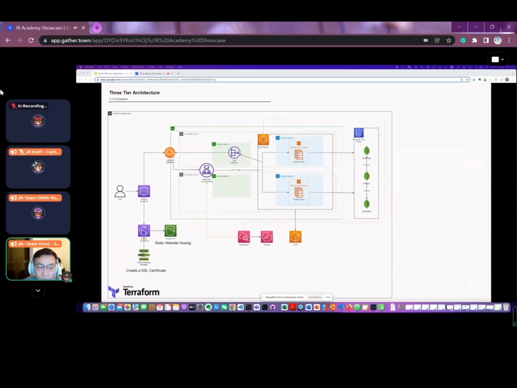So now let's move to the backend architecture, and I would introduce Roger as a host in this part. Thank you, Roger. Thank you, Sean. Hello, everyone. I'm Roger. Let's talk about the backend architecture.